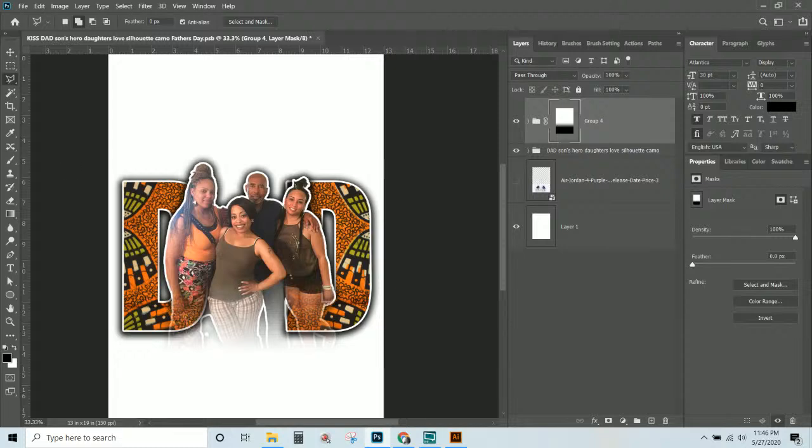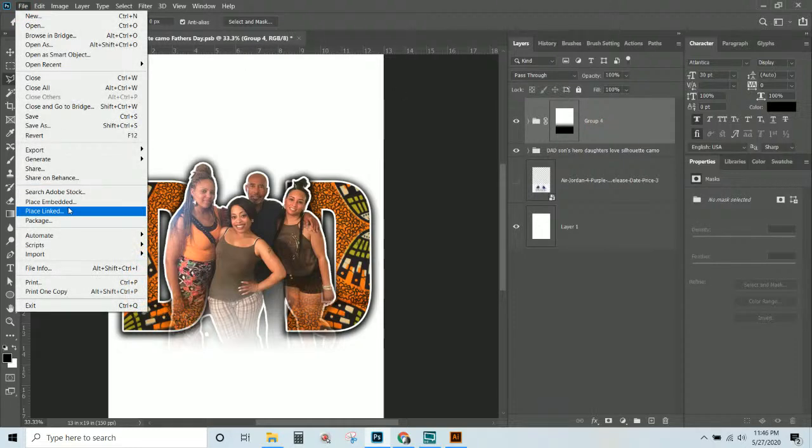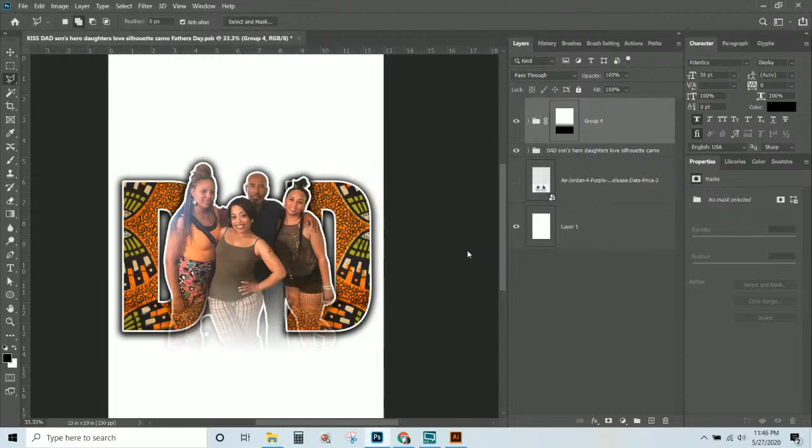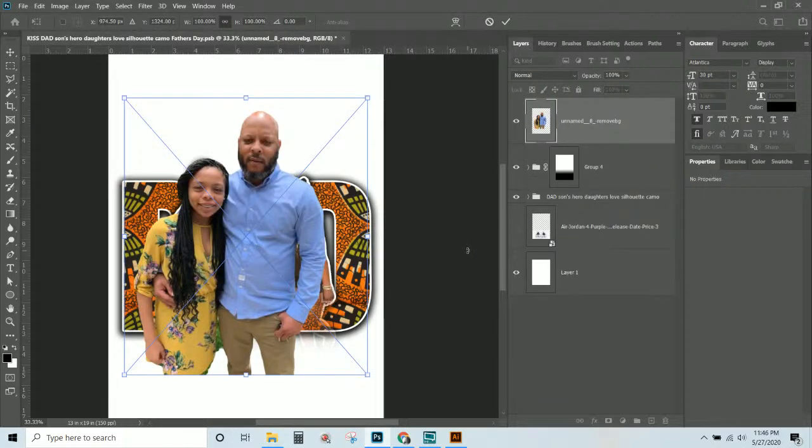I think we have one more photo. Let me show you how that one would go. Since I can't drag and drop it right now, let's go to File, Place Embedded. I like when I run into issues and have to show y'all how we have to do what we have to do.